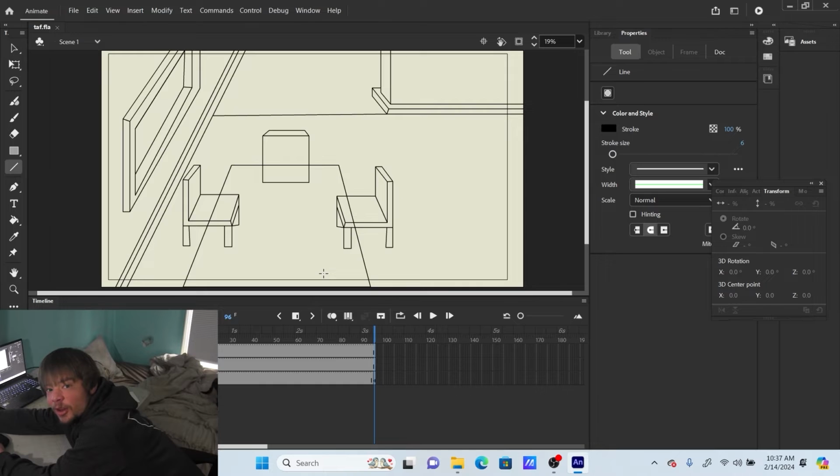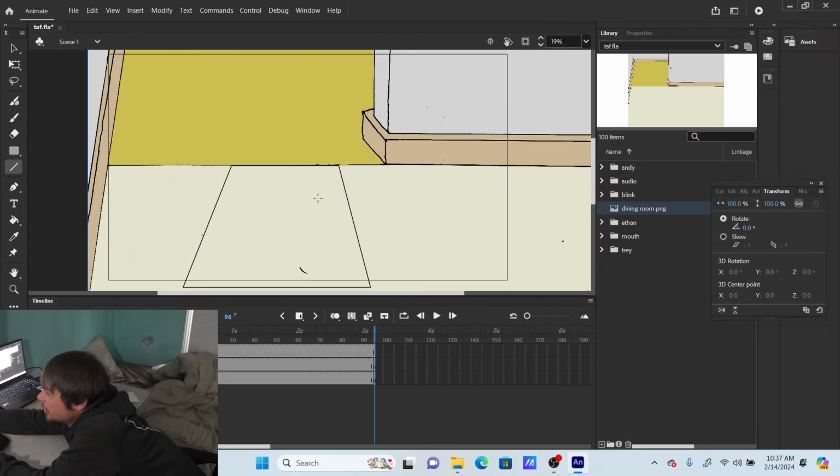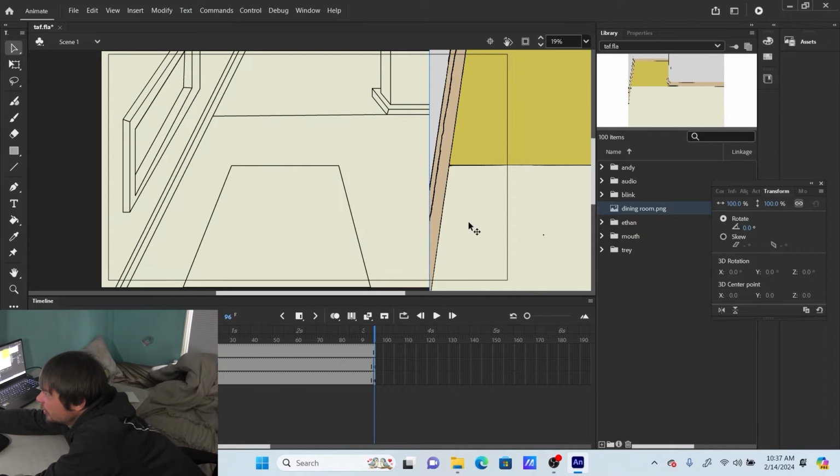Now, I'm gonna get on to the coloring. So now that we organized this background, we can color it. The thing is, in the older story of Trey, I drew the backgrounds, and I wanna get the same colors as last time, so I'm just gonna drag in that background, just for the sake of getting the same colors.